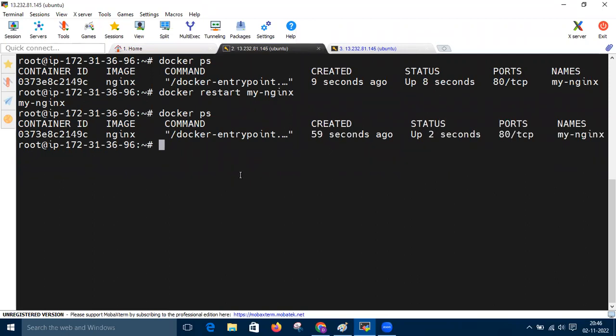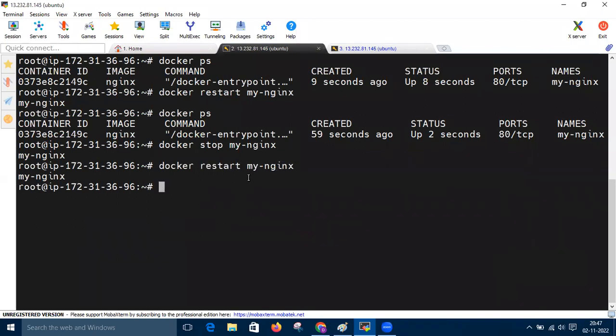Sir, what is the difference between start and restart? We can start the container again once it is stopped. When the container is running and you want to restart it, we use restart. Then docker stop my nginx, docker restart my nginx. We can use restart for running as well as stopped containers, but we can use the start command only when the container is stopped.